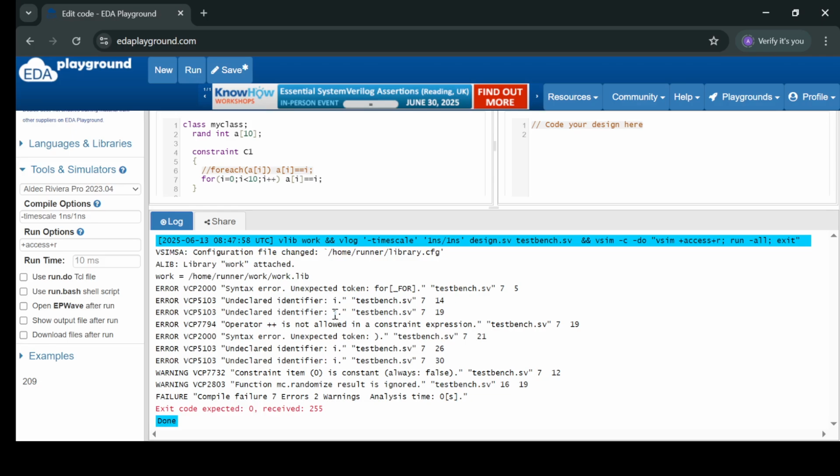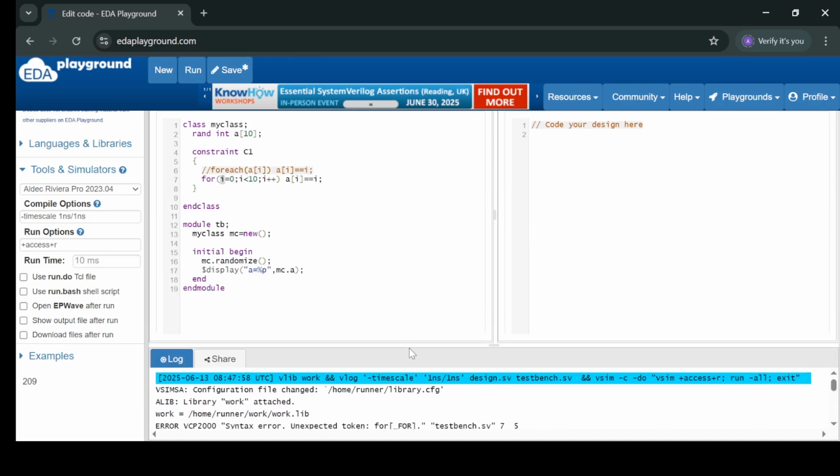Yes, we got an error, unexpected token for. This is how it responds. We cannot use a for loop inside the constraint, and then undeclared identifier I. Apart from foreach, whatever loop we use, we have to declare this variable. Plus plus is not allowed inside the constraint. Undeclared identifier I. 0 is constant, always false. So randomization is ignored. Randomization failed. This is how we get it.